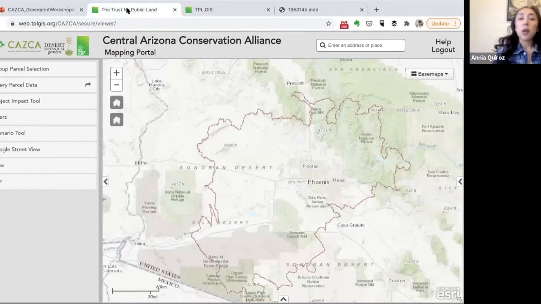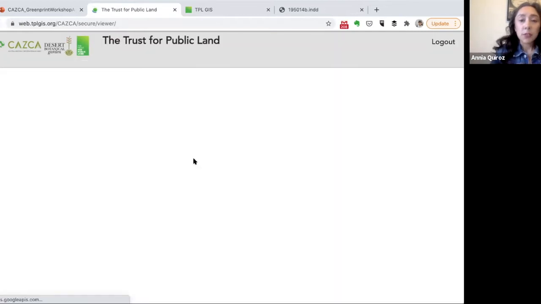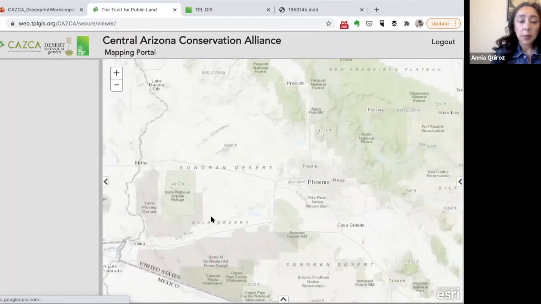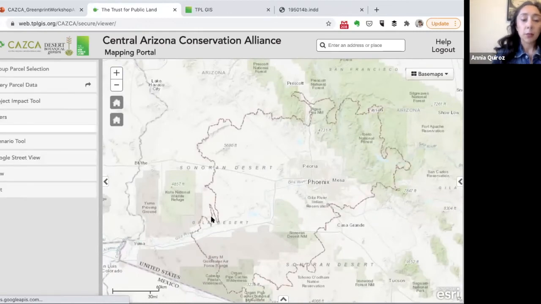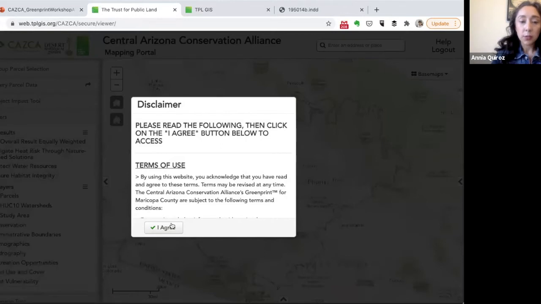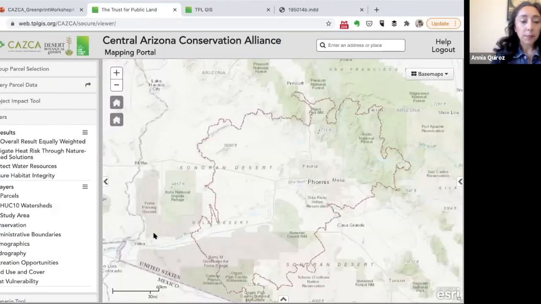Once you have done that process, you're going to enter the Greenprint. And the first thing you're going to notice is a little disclaimer, which basically shares some context and information. You agree to this, and then you're into the tool and we can start exploring.